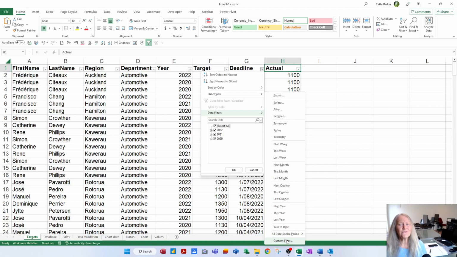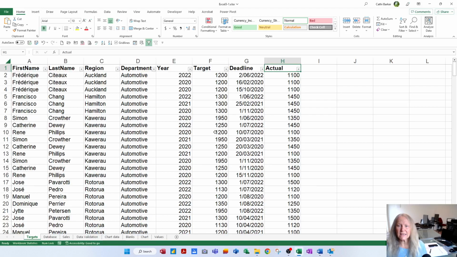So filtering is very powerful in Excel. And if the data in a column is text, you can do text filters. If the data in a column is numbers, you can do numerical filters. And if the data in a column is a collection of dates, you can do date filters. And at the end of the day, you can simply turn the filter off by going Control-Shift-L. And I think that's about it with regards to filtering.